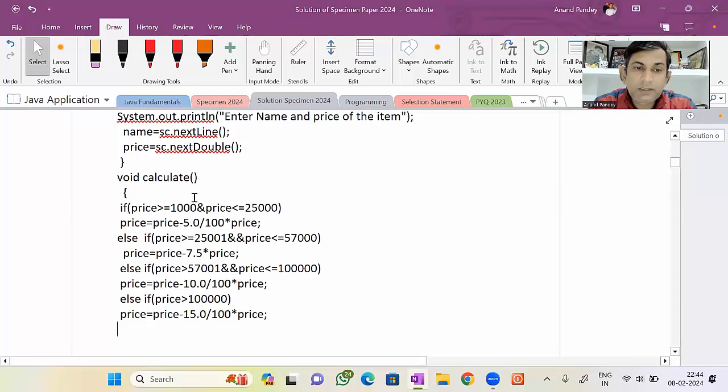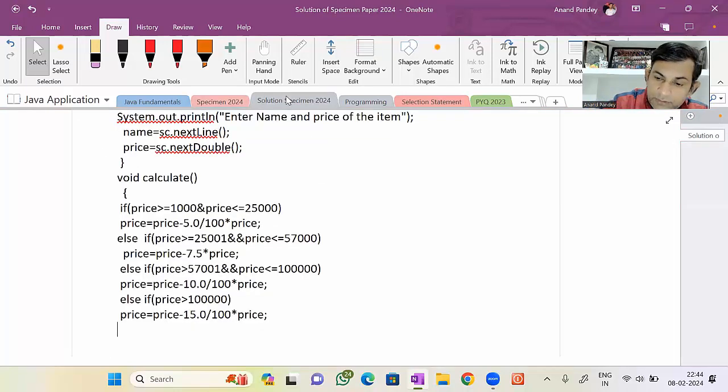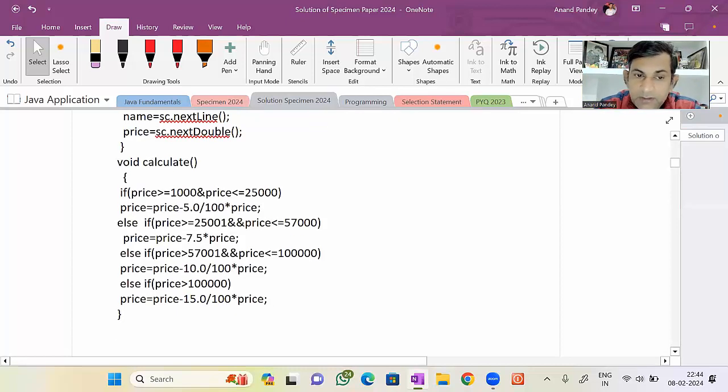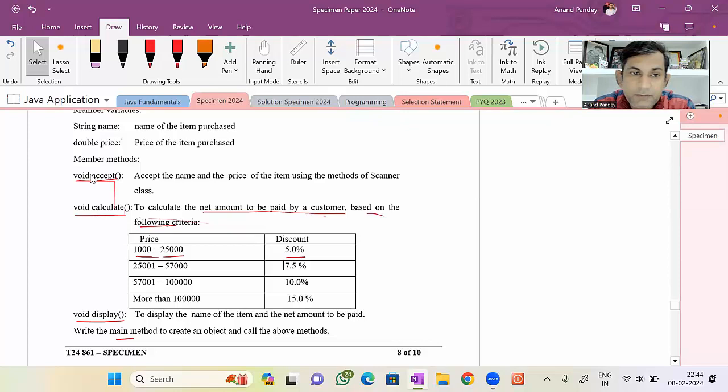Okay. So any one of these conditions will be true, and whichever condition is true, that amount will be stored into price. That is the net amount to be paid by the customer. So here it is said to calculate the net amount to be paid by the customer. Only calculate, so we have calculated. Now close the function.